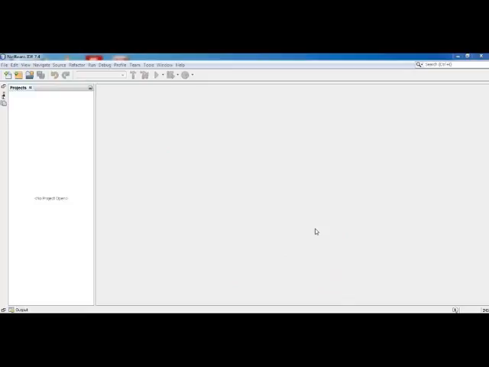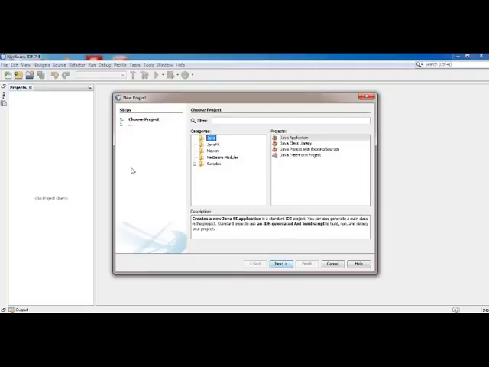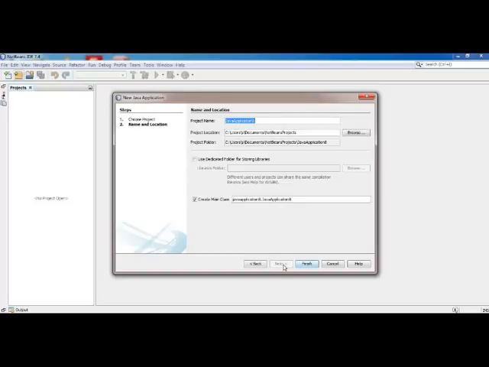Today we are going to learn how to create our program using NetBeans IDE. First of all we need to create the project. For this we need to click on this button, or by using the file menu we can create a new project. So I am clicking on this. Then you have to select Java application, Java, and click on next.